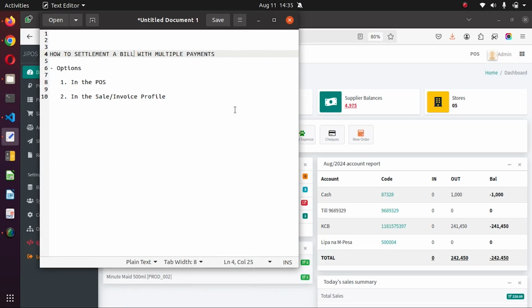Hello, in this video I'm going to show you how to settle a bill with multiple payments. So you have got two options. One is in the POS and the other one is in the sale or invoice profile.